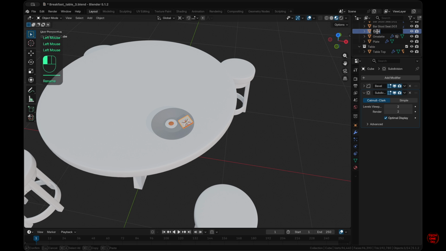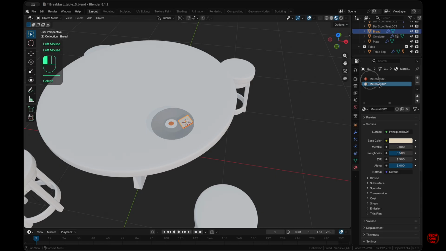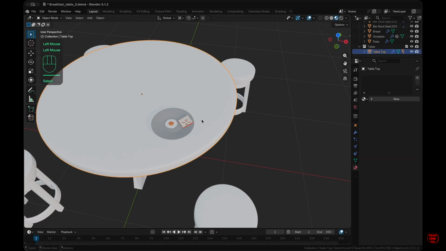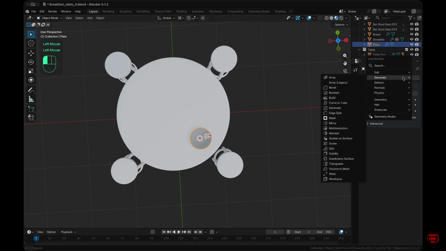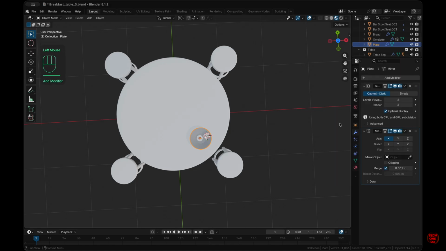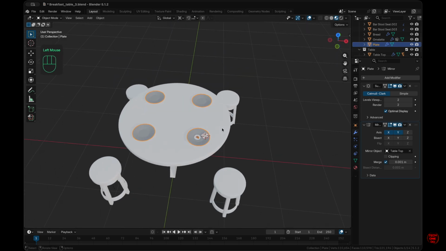Rename the cube in Outliner to bread. Also rename the material colors to bread and bread crust. Numpad 7 for top view. Now let's select the plate and use mirror modifier to display it in front of the remaining 3 chairs. The mirror object in the mirror modifier should be tabletop. Select X and Y in the axis property to mirror the plate appropriately.